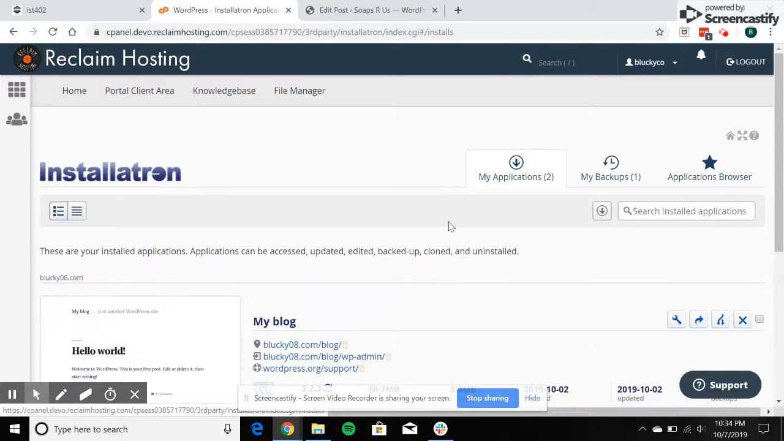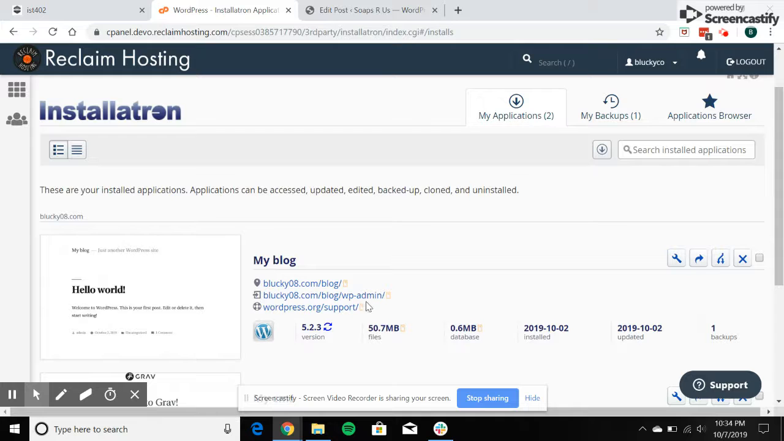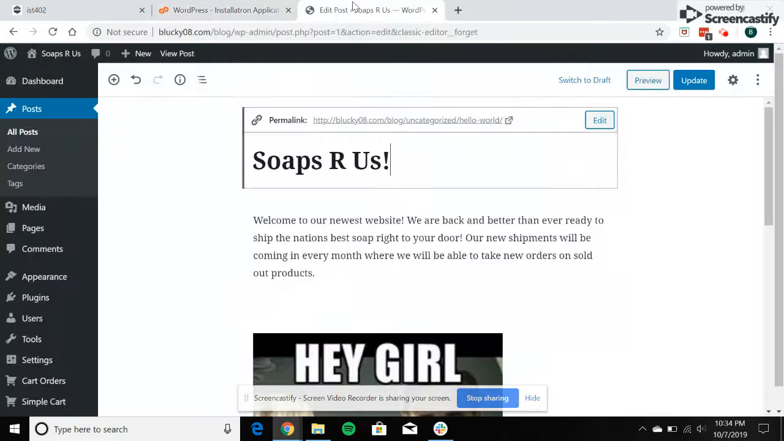So we'll go to my applications. And then if I click this admin link right here, it would take me over to here, which is where you can customize everything. So what we're going to be looking at today is the main page right here. And we're going to be discussing whether or not you would want to use the block editor or the classic editor. Now, a lot of people like to use the classic editor because it's simple.